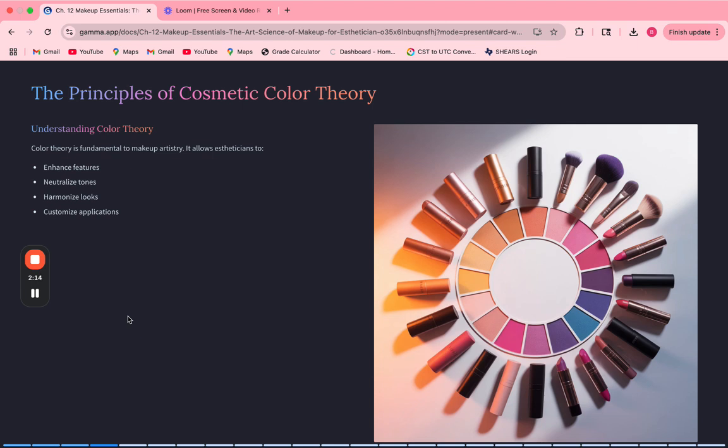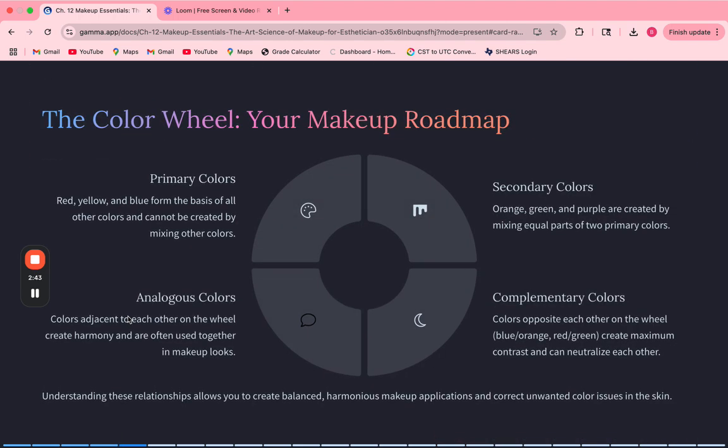A few principles of cosmetic color theory. Understanding color theory is fundamental to makeup artistry. Understanding color theory will allow you to enhance your client's features, neutralize unwanted skin tones, help to create harmonized looks, as well as customized applications for your clients. In terms of the color wheel, it is your makeup roadmap.